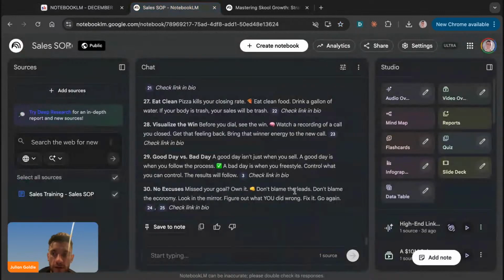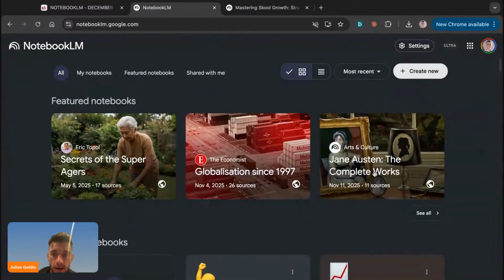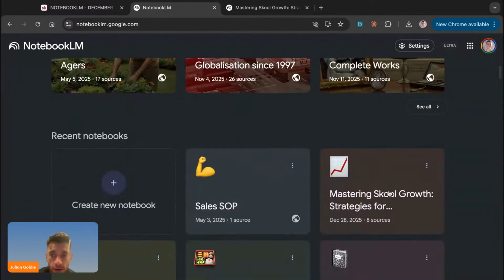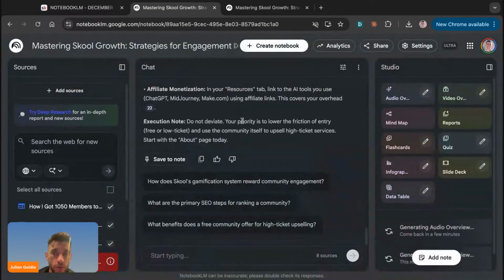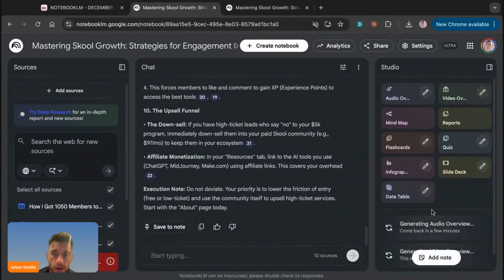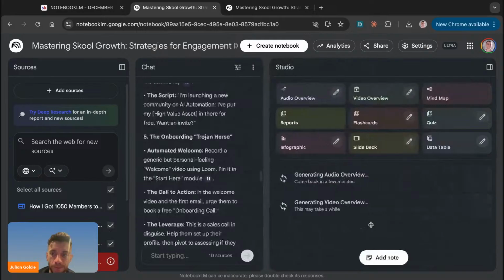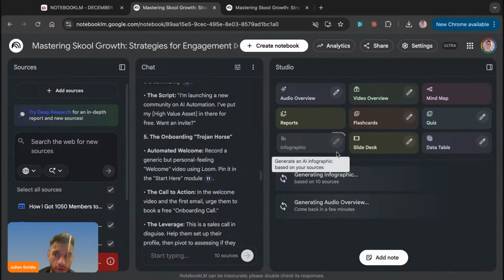And so you can see how this works step by step. If we go back to that SOP that we created earlier, let's pull this up. So we have the school growth playbook here. It's still generating the video overview, so I think it will take a little bit of time. Typically the infographics are faster.